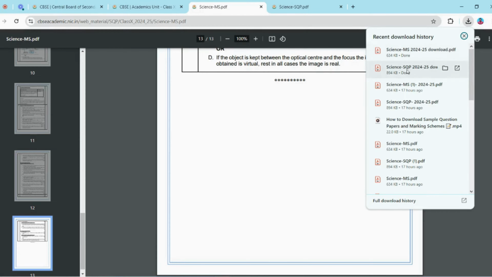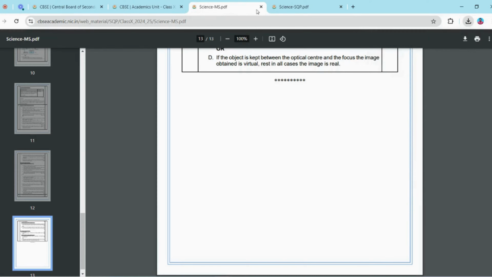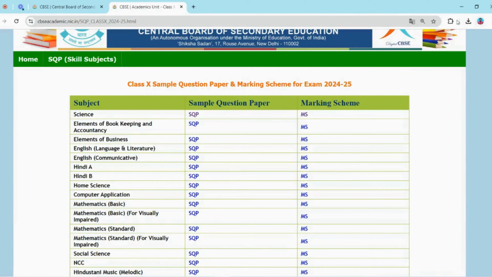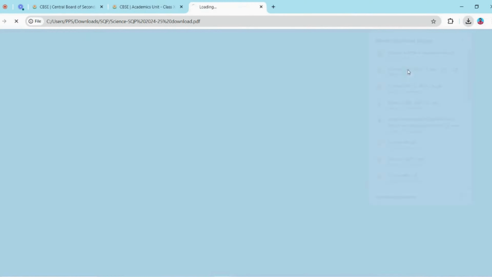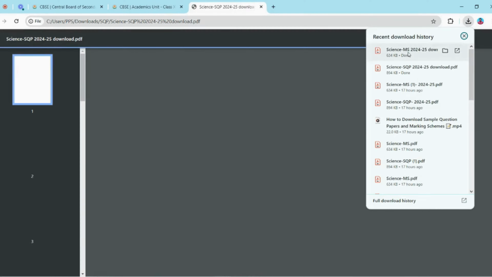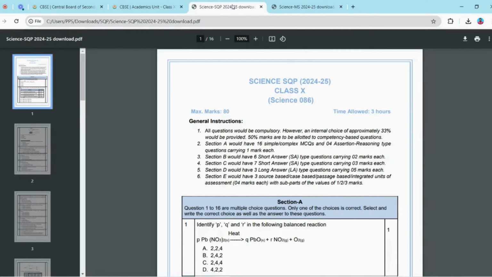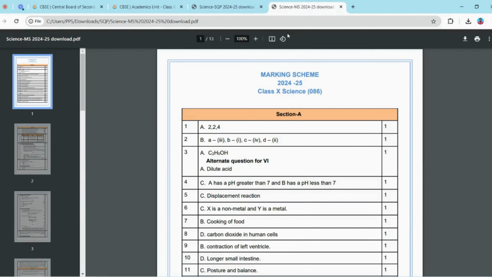Now, let's move on to closing the opened pages. Open the downloaded files to make sure everything is in order. That's it. You can repeat this process for any other papers you need. For example, if you need mathematics papers, simply follow the same.